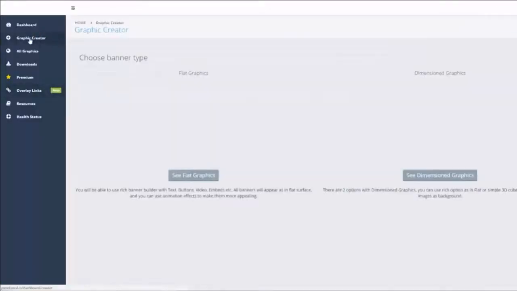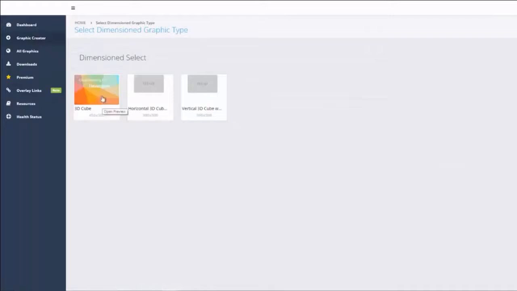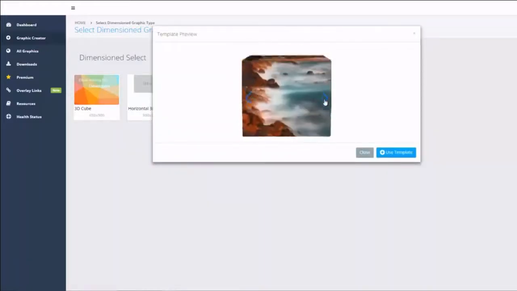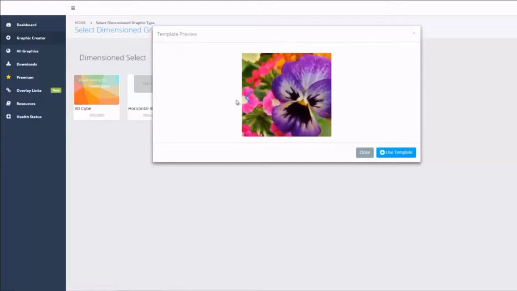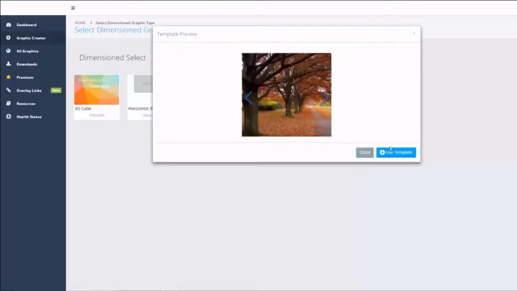Now if I just go back to Graphic Creator and I'll just show you the dimensional graphics as well, you can see we've got 3D cubes, a horizontal 3D cube, or a vertical 3D cube. Now if I click on one of these, you can see in the preview how cool this looks. Now you can imagine this on a site somewhere, this will look very, very cool. Each one can have its own link as well, so it can click through to whatever you want.